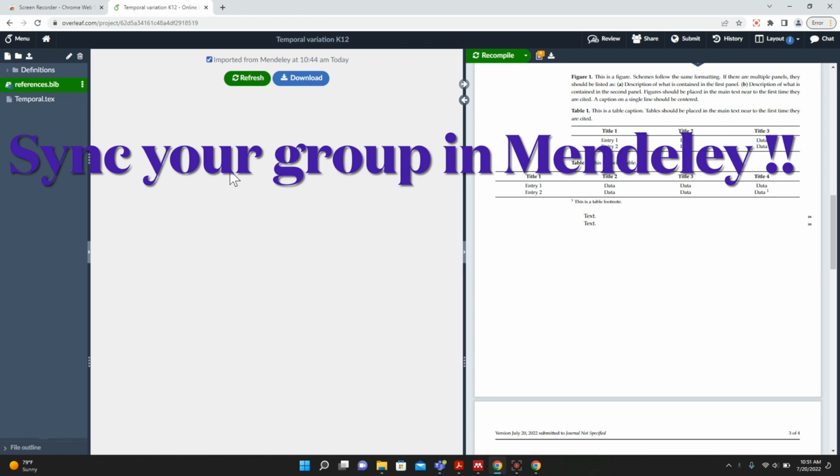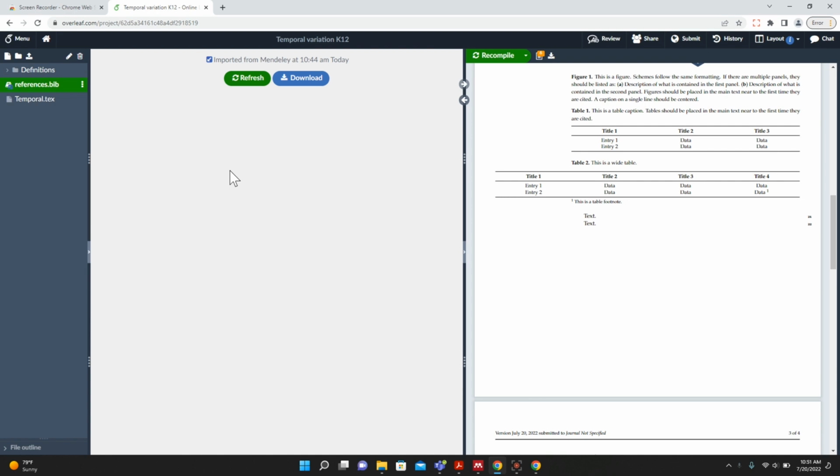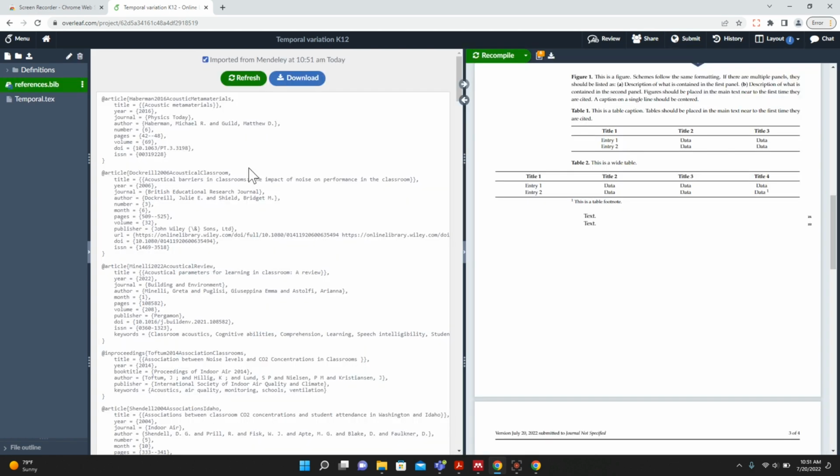Because whatever you were doing in Mendeley was offline, on the desktop. Once you press the sync button in the Mendeley desktop toolbar, all your references will be uploaded to the online cloud, and from there you can import them. So I did that. Now if I click on refresh, all the references which I had added in the SSS group are imported.